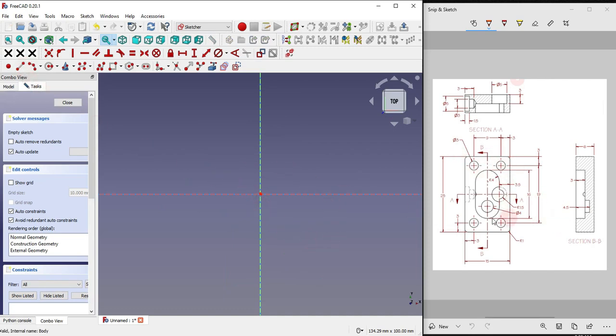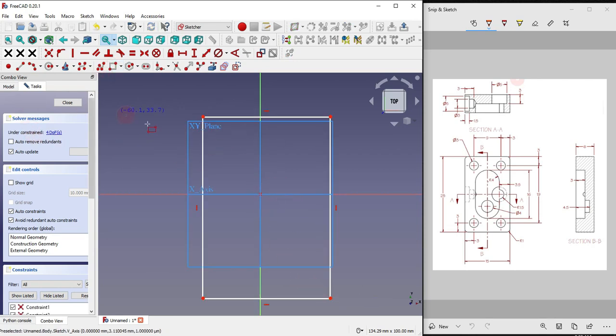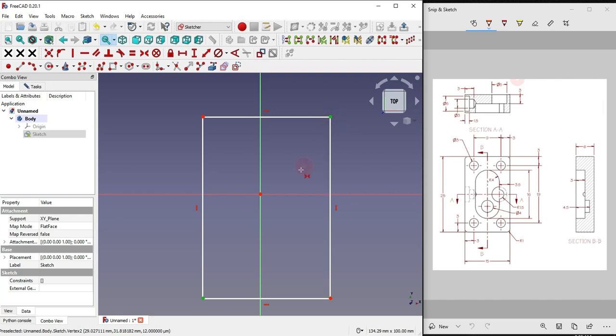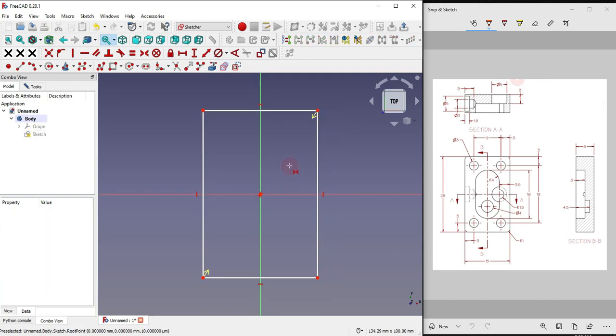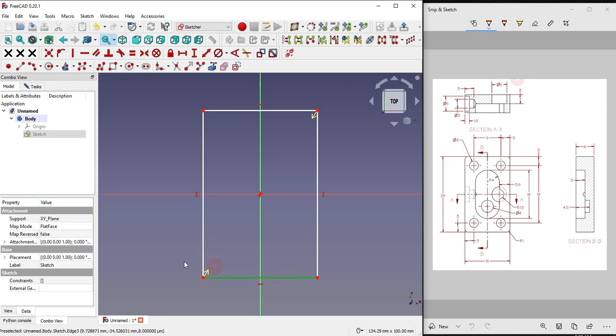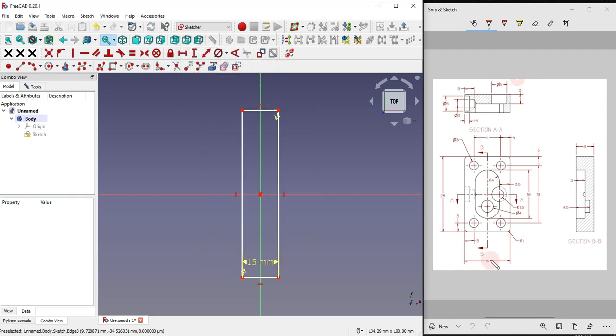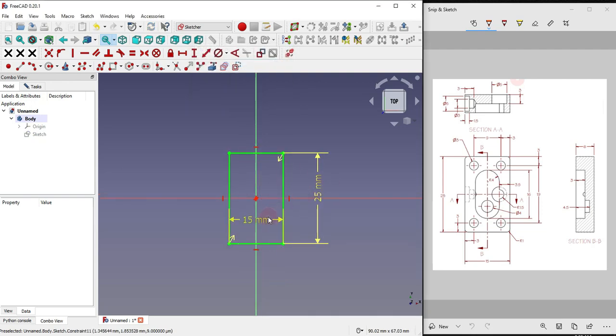and now we will draw as it is. So simply I will select rectangle and draw a rectangle here, and I will hide my origin plane. Now I will make my rectangle symmetric, so I will select these 2 points and center point, and I will give dimension 15, which is here, and overall is 25. So I will select this and I will give 25. Now I will move my dimension.